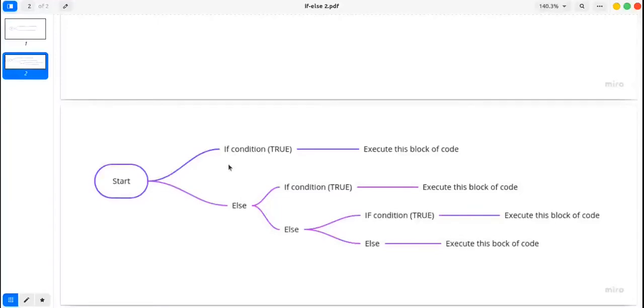We start the program, then we check a condition, and if the condition is true, then we will execute this block of code. Else we again check a condition. If the condition is true, then we will execute this block of code. And if the condition is not true in this if statement, then again we will check another condition, and if this condition is true, then we will execute this block of code, else we will execute this block of code. This is similar to the if-else statement, but in this we are using if-else statements multiple times.